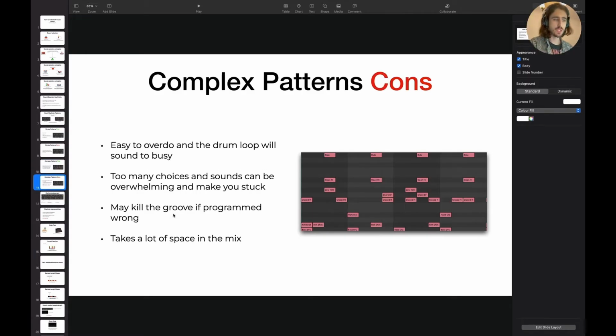It's easy to overdo, and the drum loop will sound too busy, and you don't want to have too busy drum loops. Too many choices and sounds can be overwhelming and make you stuck with the drum loop. And I experienced that myself not that long time ago when I was tweaking one of my tracks. It may kill the groove if programmed wrong. So if you have too many sounds, you're gonna see how much it will kill the groove. And it takes a lot of space in the mix.